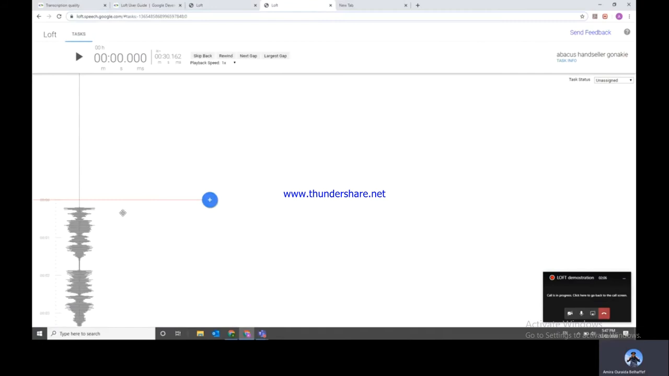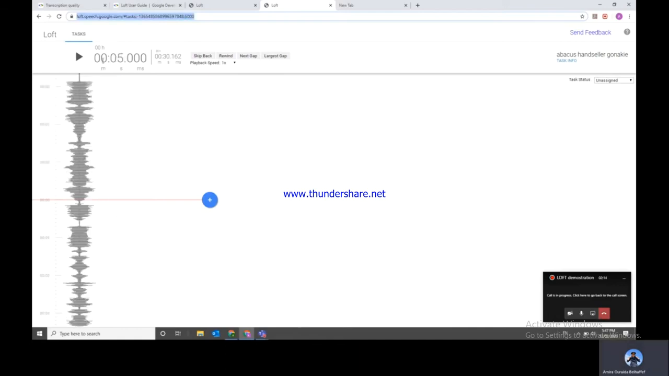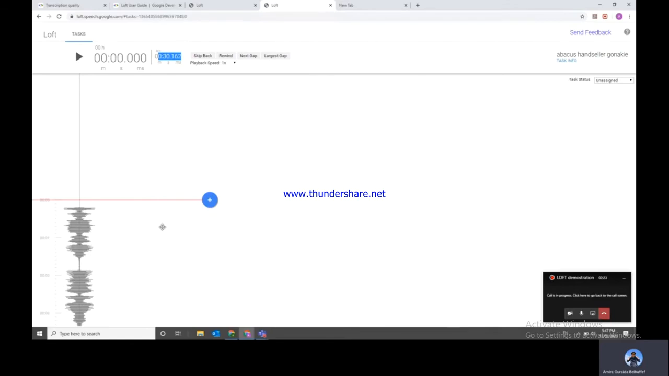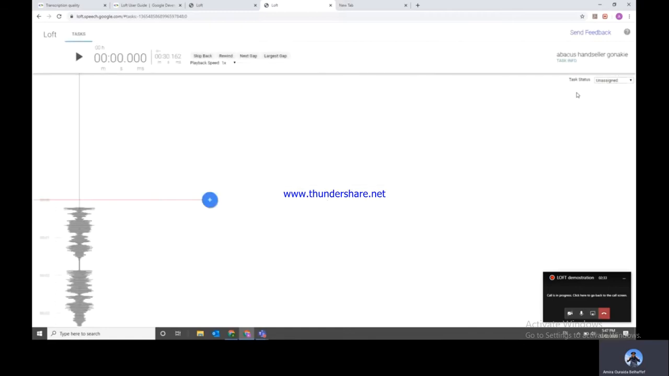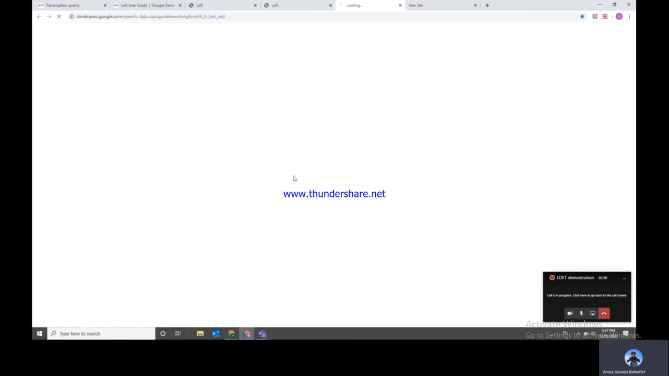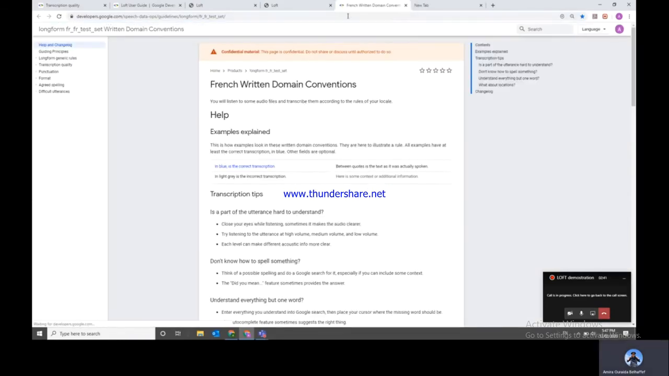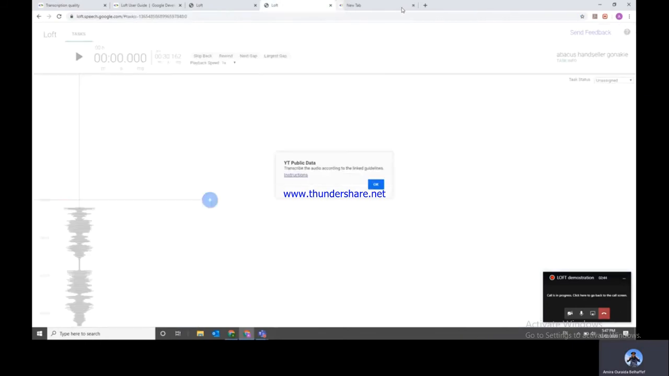When you start working on a tool, when you open a task, that's basically how Loft looks. We have here some kind of timer. Here is the total length of the audio that you're going to transcribe. In this case, I have 30 seconds of audio. On this button here, you can have direct access to the keyboard shortcuts, which are quite useful if you want to avoid using the mouse. And then the task info gives you again a direct link to the WDC of your language.